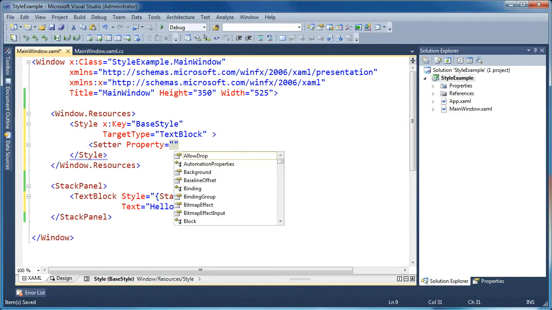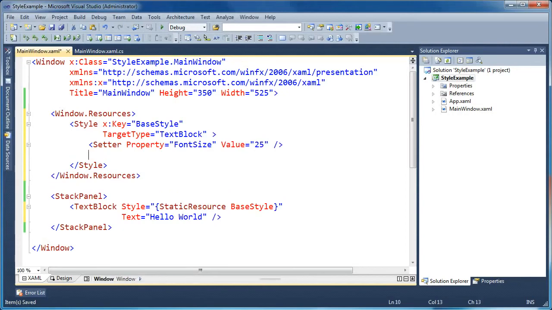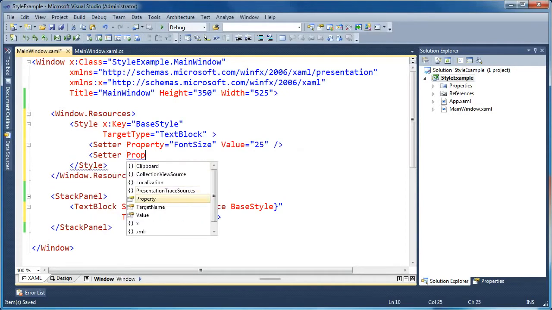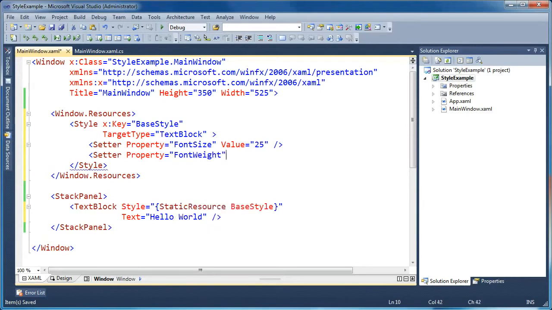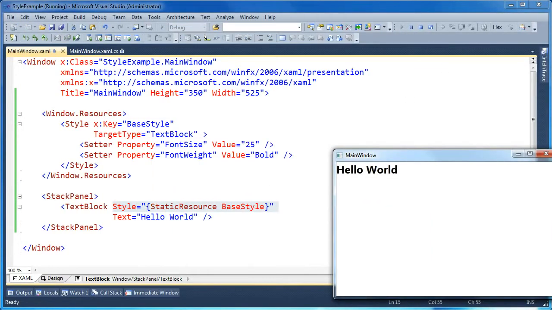So now when I bring the IntelliSense back up and I start typing, you can see I'm getting IntelliSense as I would expect, and so I can get font size and I can set its value to say 25. And I can have a second setter here, and I can set the font weight, for instance, and I can set it to say bold. Now that I've done that, I've created a style and given it a key called base style, and now I've created a text block and I've applied that style to it. So when I run the application, what you'll see is that I get font size 25 and bold applied to my text block.